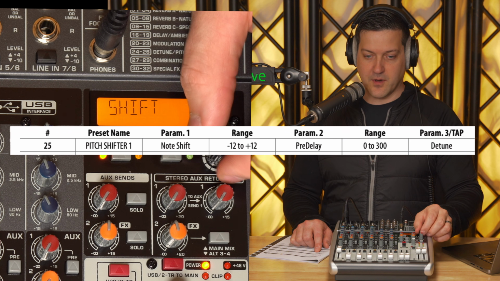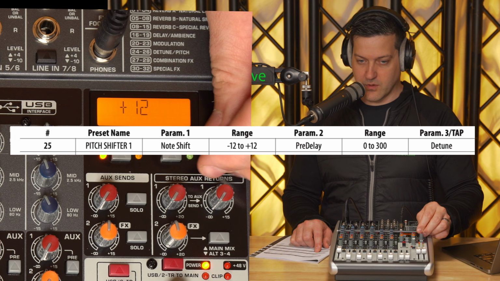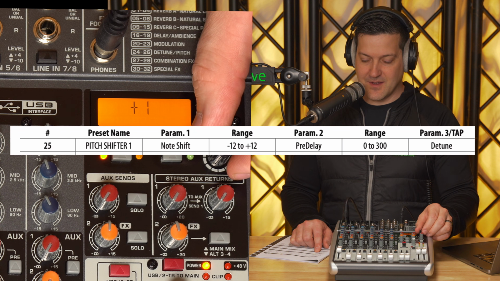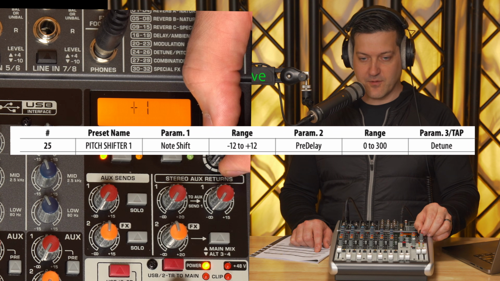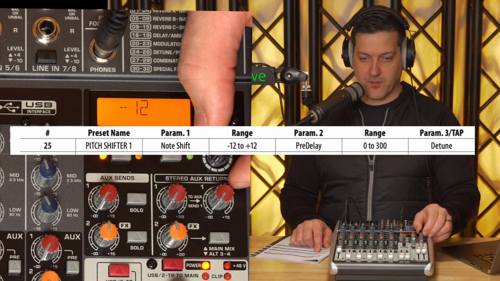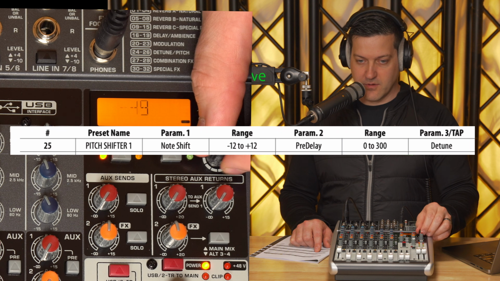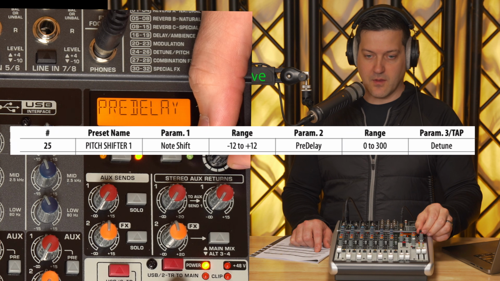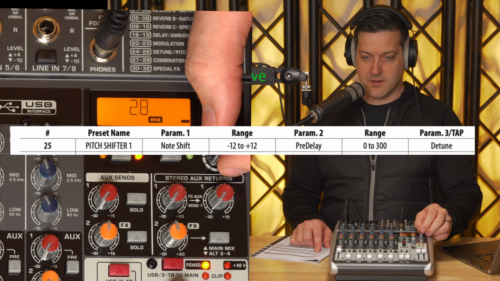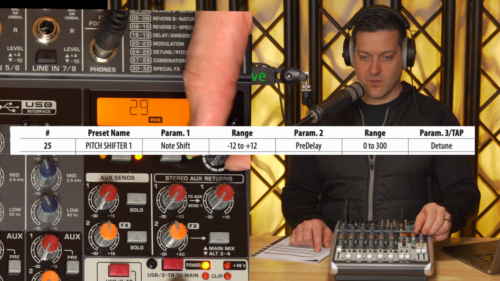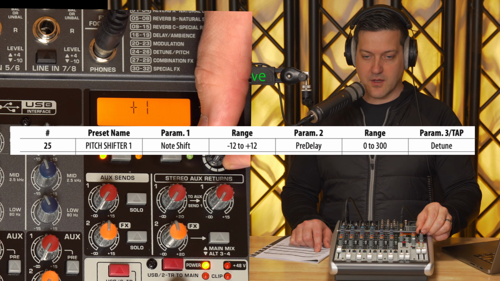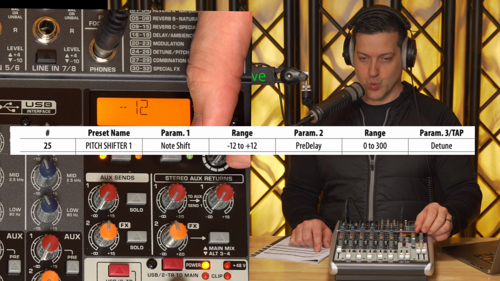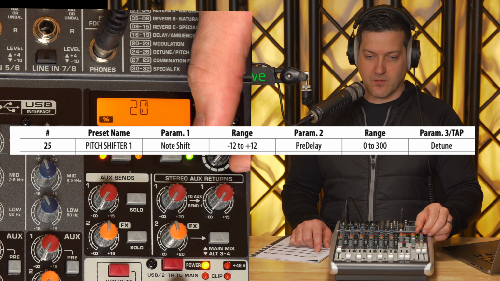Okay. Detune. So now we have pitch. Oh yeah, here's a proper pitch shift now. Obviously, if I'm near 0, it's not going to change my pitch. So the best ones are going to be at minus 12 and plus 12. And then pre-delay. Well, that actually enhances the effect quite a bit. All right, next one.